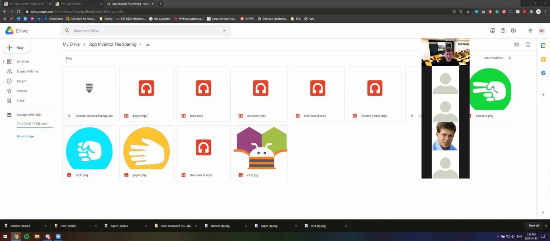Just have 6 random downloads on my computer, totally fine. Yeah, so you have scissors, paper, rock, and then 3 sounds. How many downloads should we have? 6. So the rock, paper, scissors mp3s and the rock, paper, scissors pngs. I only have 3. Excuse me. Yeah. I don't have the rock, paper, scissors pictures in my drive.